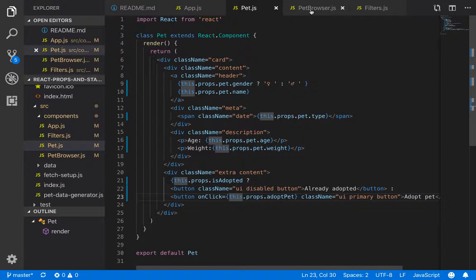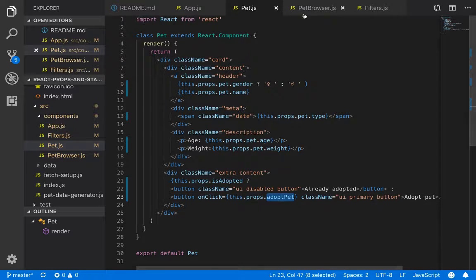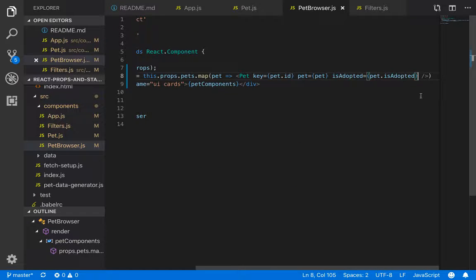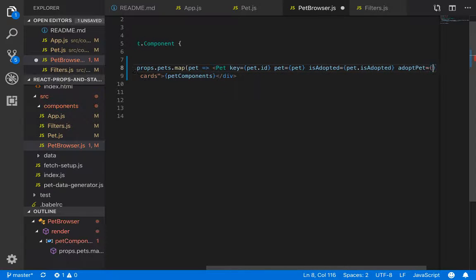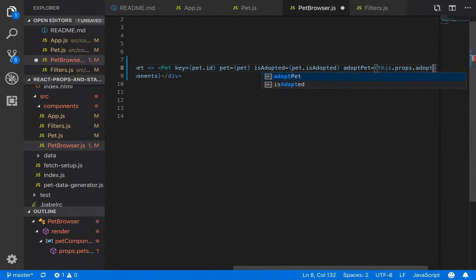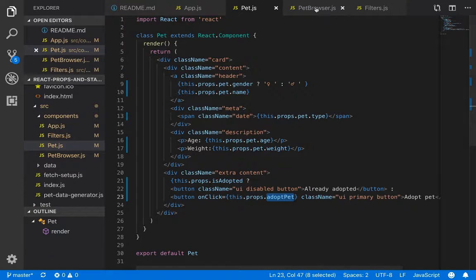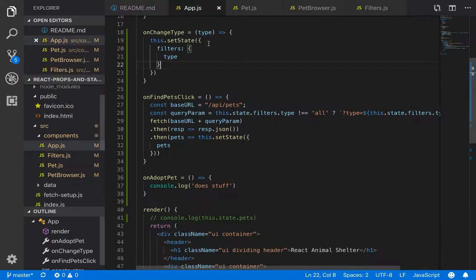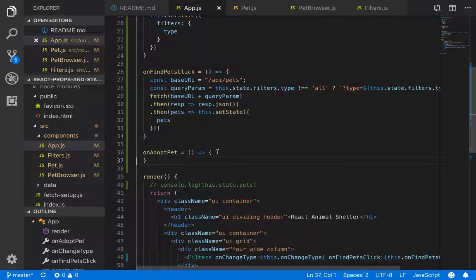So let's go up one parent, to the pet browser. So pet.isAdopted. And you know what? I'm going to keep them uniform. Oh, that's not the function. I have to add another function. Okay, adopt pet. And the reason I'm doing props is because I have to pass it up one more so I can get to state. So did I do props here? I did. Okay. Dot pet. All right, and then that means this is what this was for. It all makes sense now. Okay.